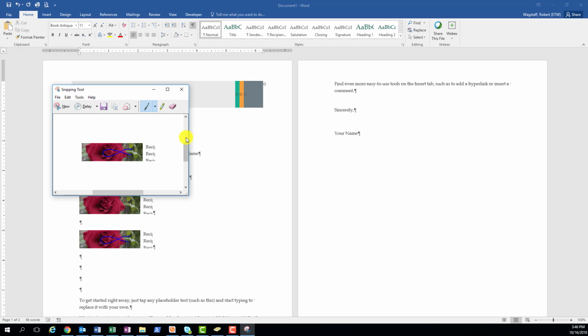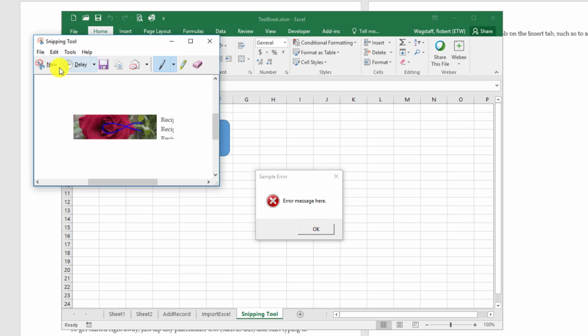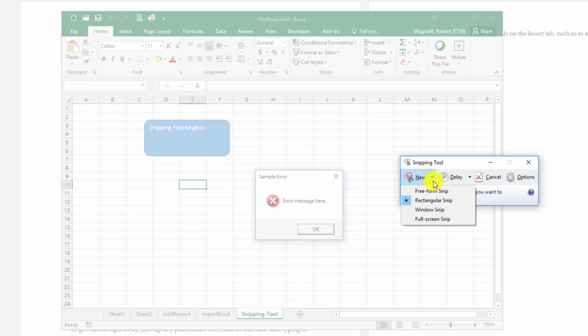But there are some more features that are a little less used, but are still quite important. Let's jump over here to an Excel file, and let's say we have an error message in Excel or whatever application, and we'd like to capture that error message. What we can do is go to the snipping tool, and when we click New, it gives us this drop down of different modes.